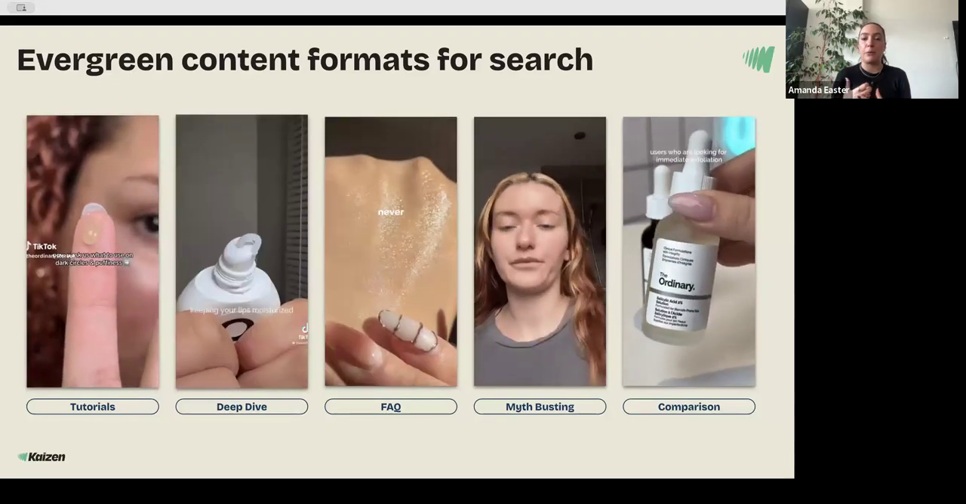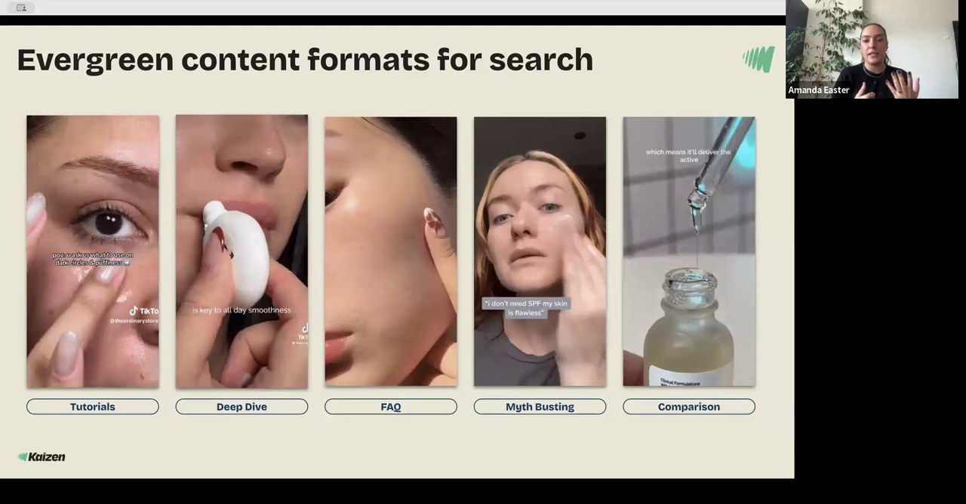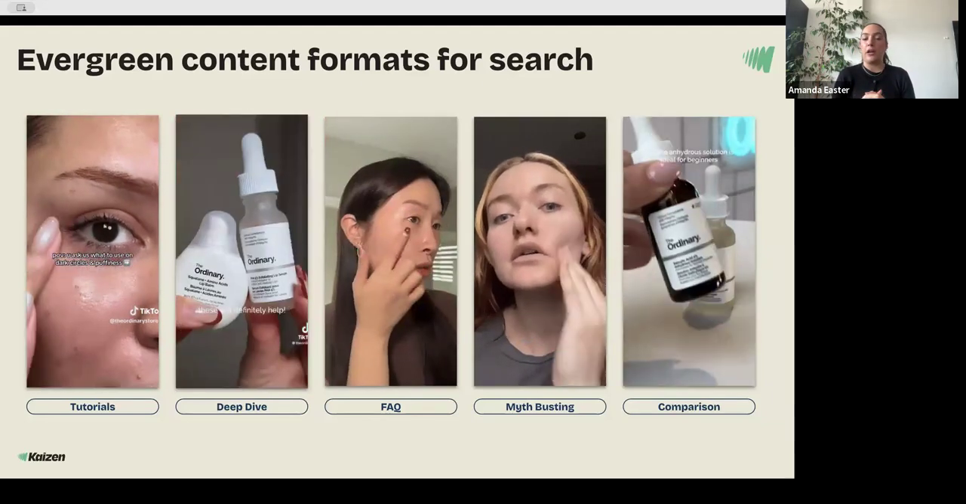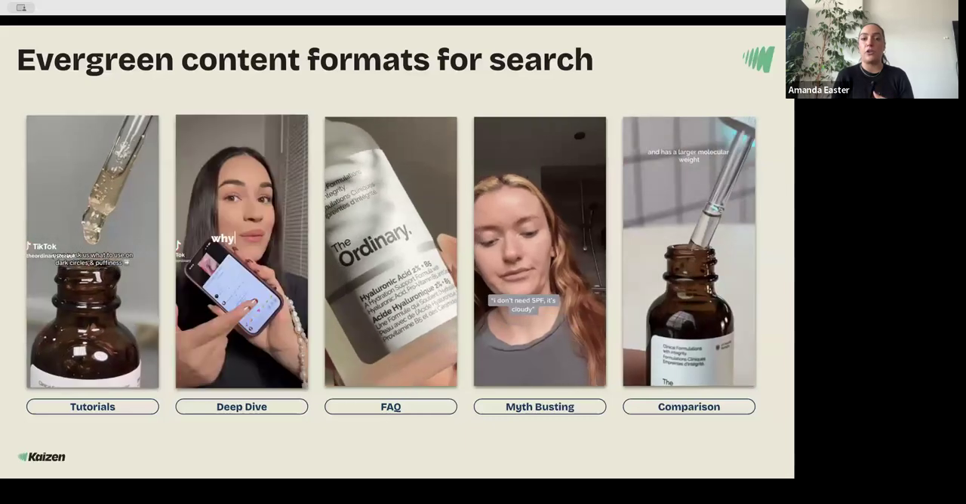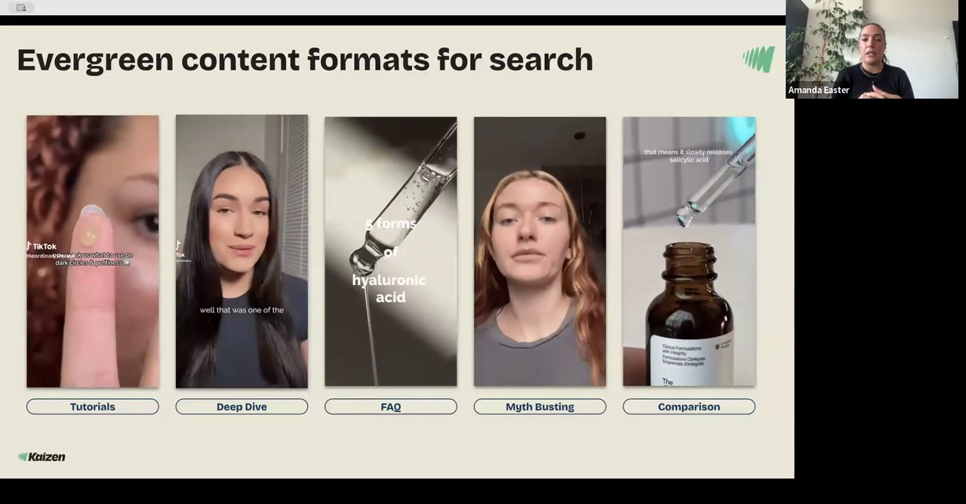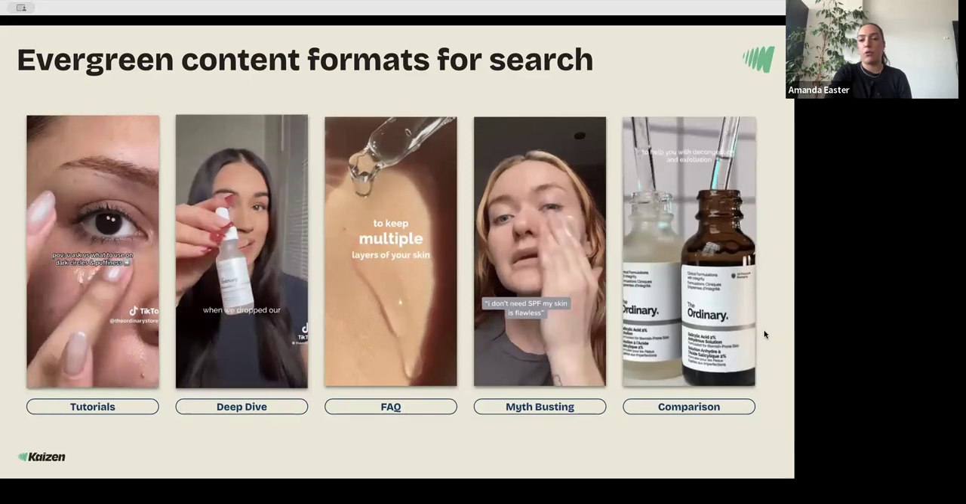This is a really great example of trend X search content, where they're myth busting things about their product, but are also using really social first content formats.